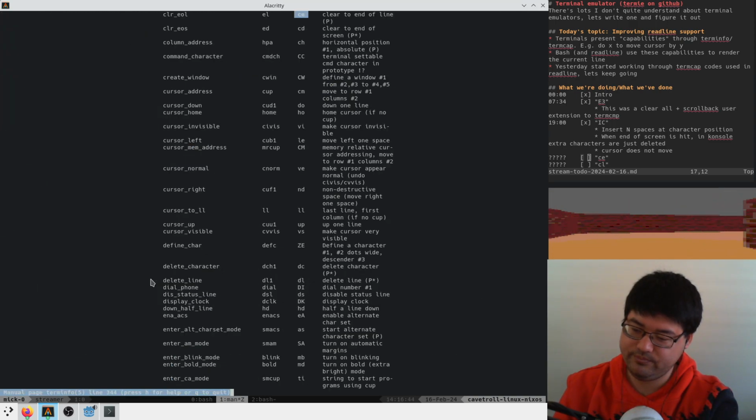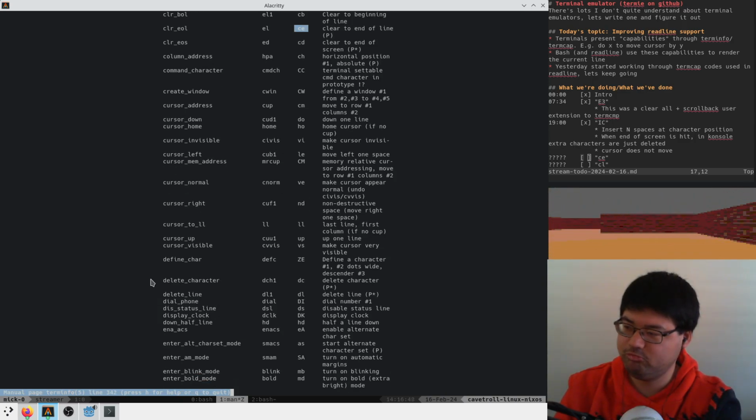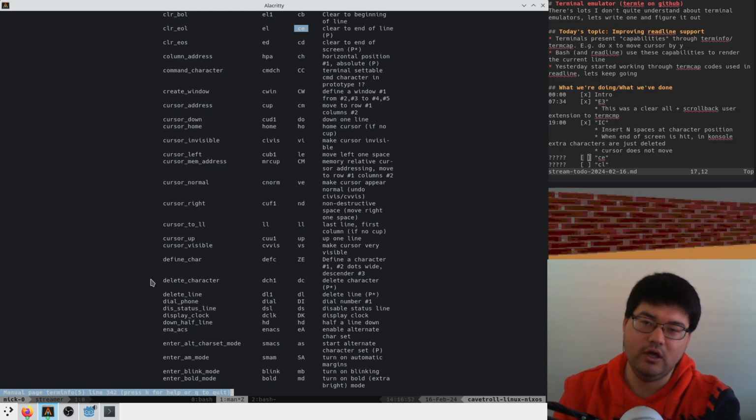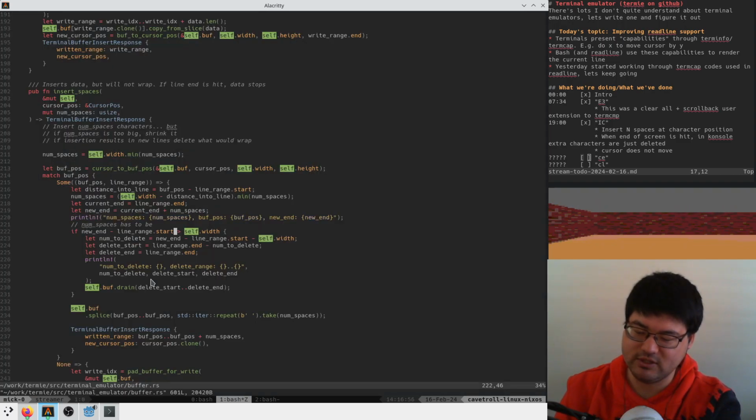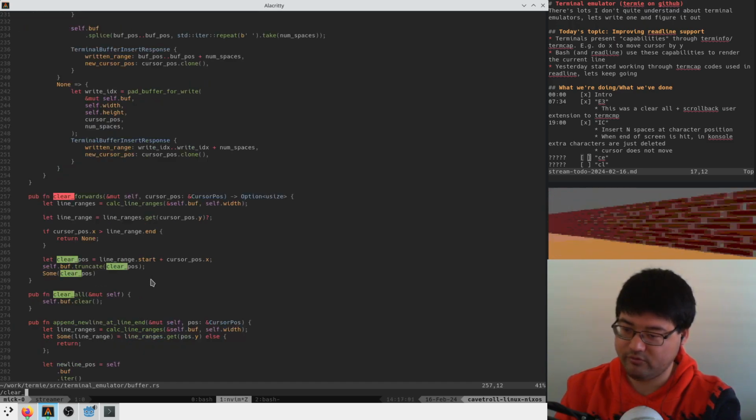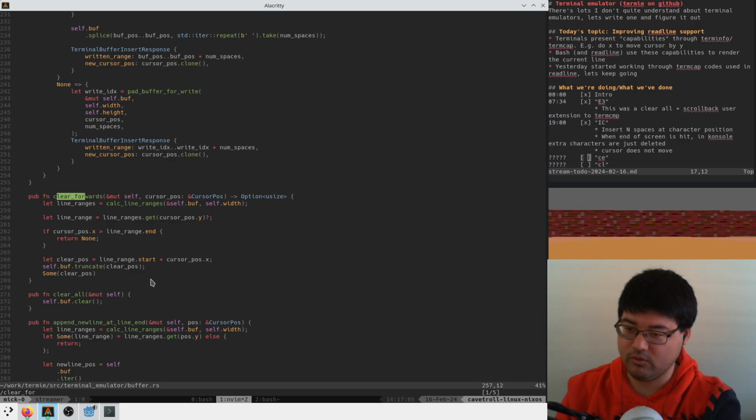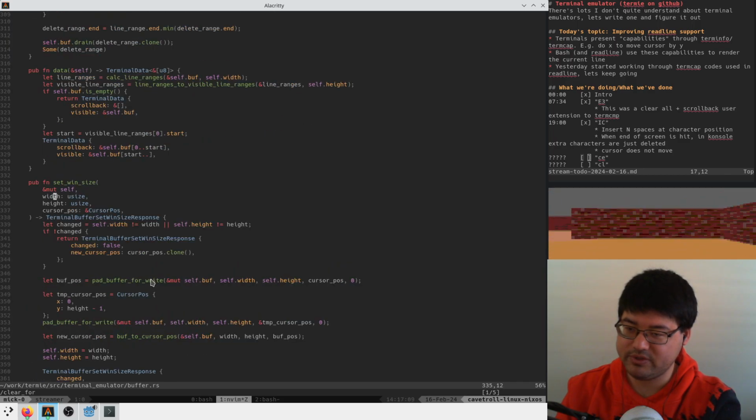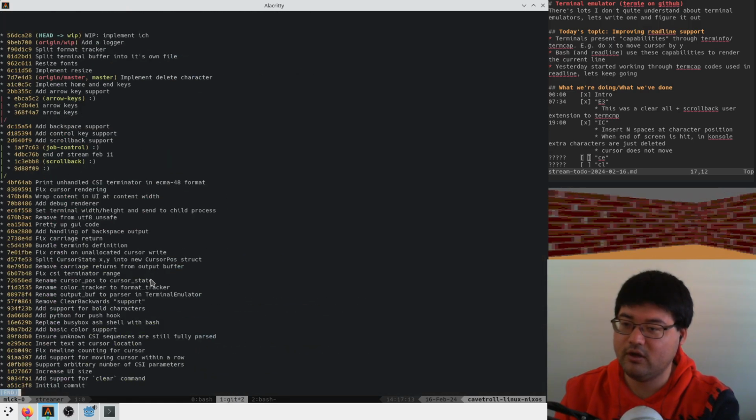So clear to end of line. We already support that. So we're chilling. I'm pretty sure I've seen this before. Clear forwards. Delete forwards. Set wins. What? Did I lose it? I'm sure that we've implemented this already.